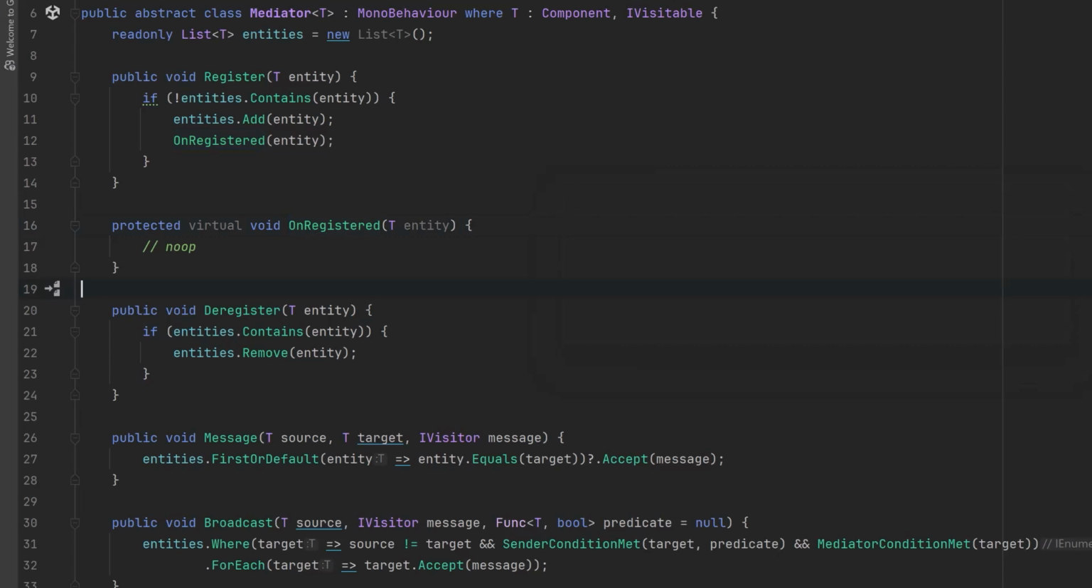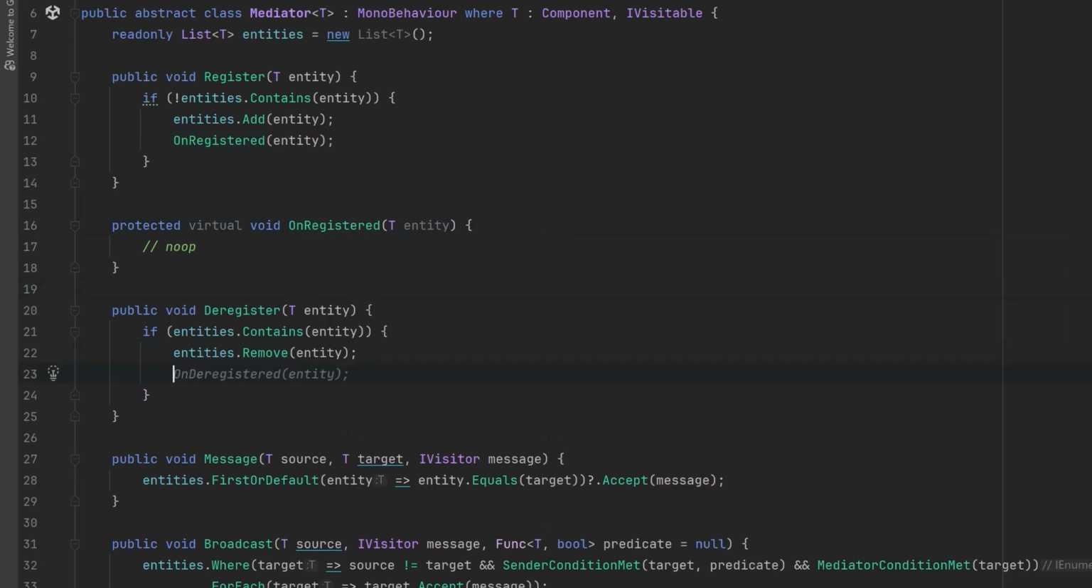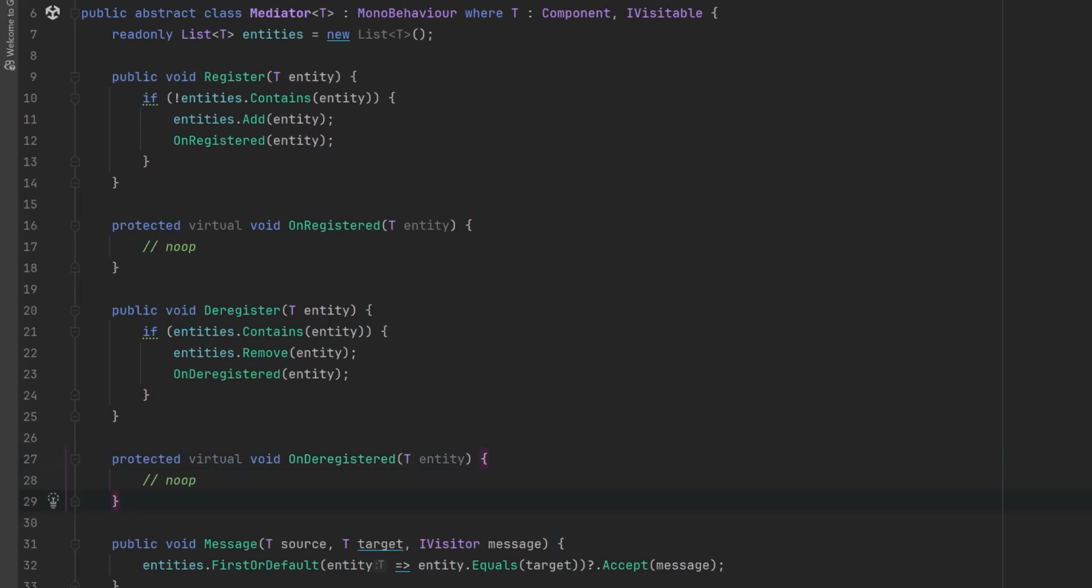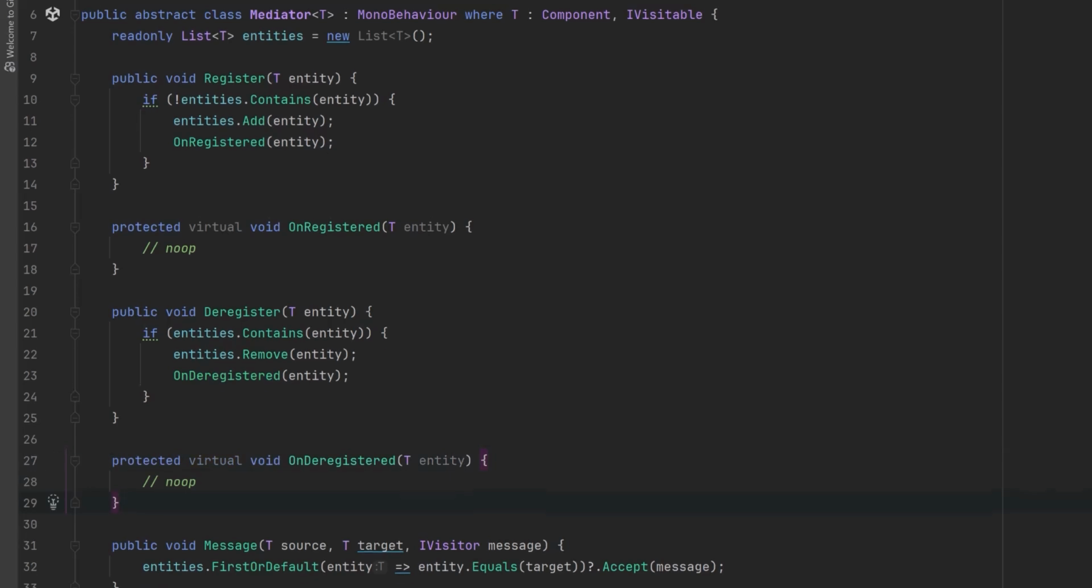This will basically just be the same thing. In fact, I'll just let Copilot fill this out. There we go. Come down here, and there's our method. Okay, so now if we jump over to the agent mediator, we could actually do something with these methods.